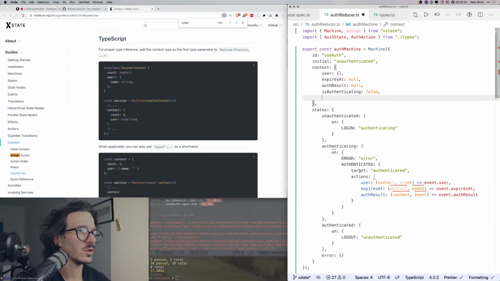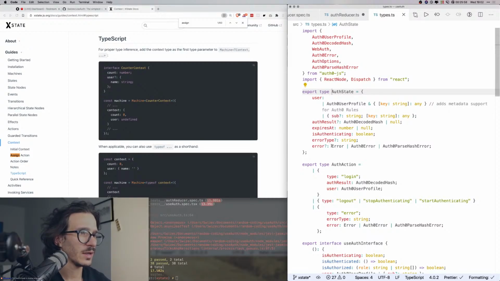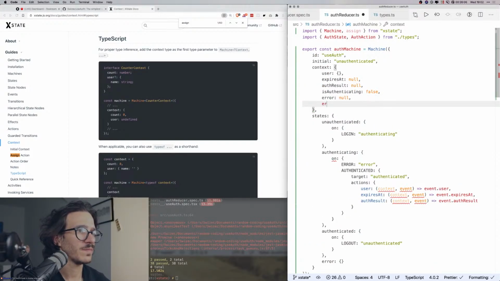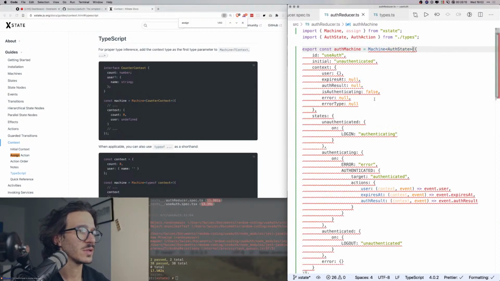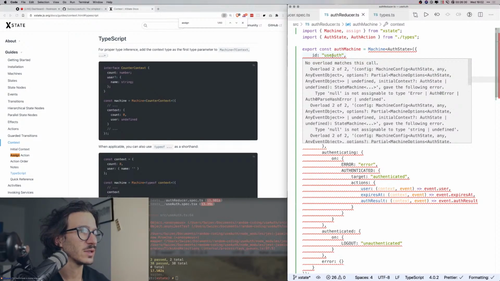So isAuthenticating, which starts as false, error, which starts as null, I guess, and error type, which starts also as null. And we say that this whole thing uses the type of auth state, and then suddenly everything gets nice and colored. Awesome. So why is everything colored now? No overload matches this call. Sweet.